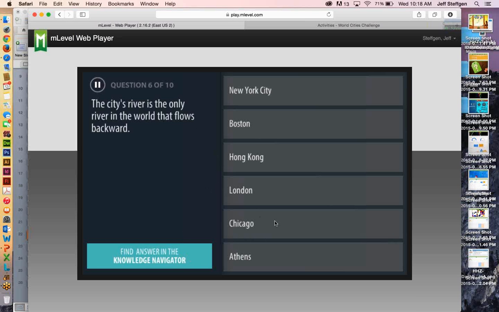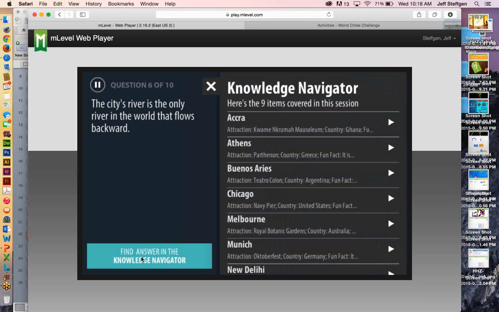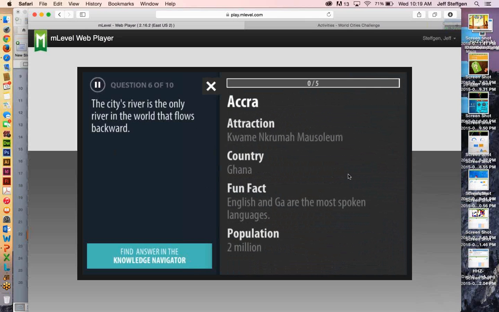What I really wanted to do was show off the open book concept. I actually know the answer to this question, but if you don't, you can click this button on the lower left-hand side, and that'll bring up this light version of our Knowledge Navigator, which is the in-game reference tool. It'll show you only the items covered in this session, not the whole breadth of items across all these topics, so it's easier to navigate. I can click into each of these and see the details and learn a little bit about them.